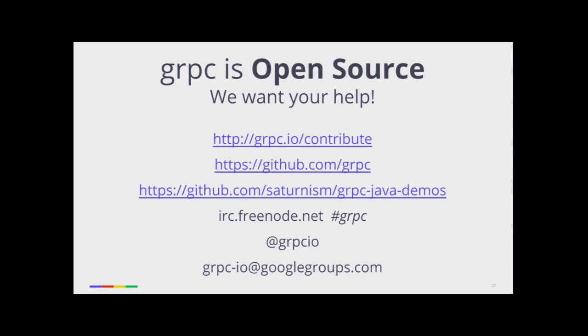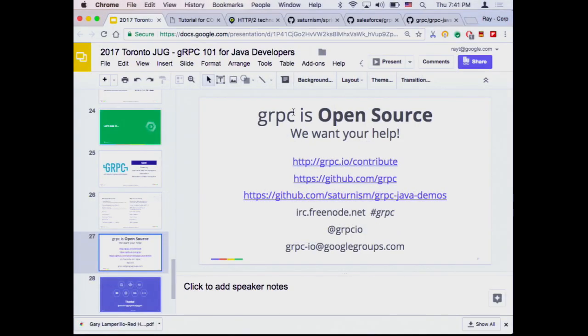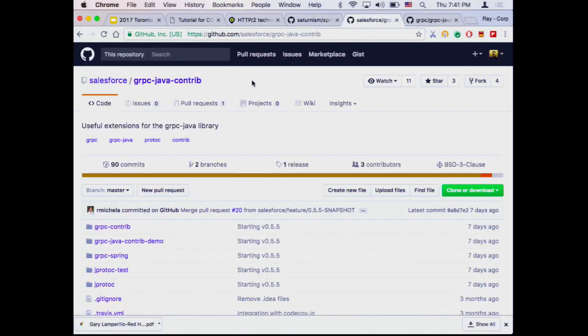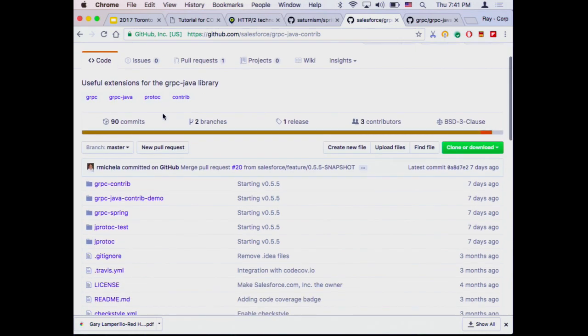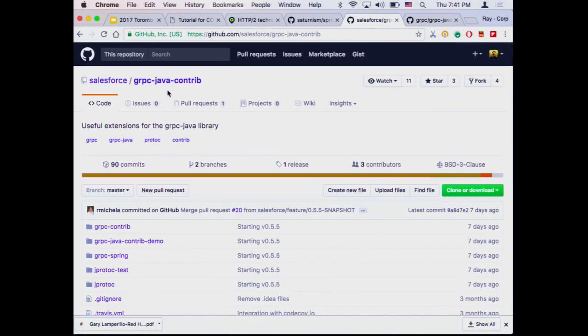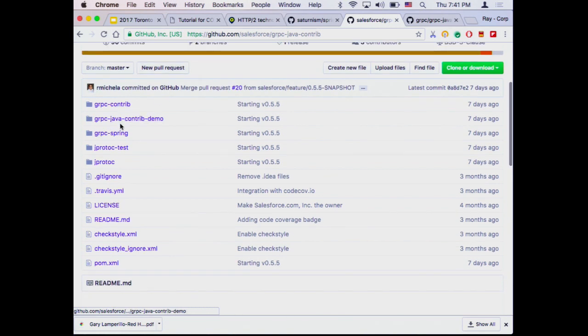And all my examples are actually on my GitHub as well. It's on gRPC Java demos, so you can find a lot of examples. And there is one more thing. Salesforce has a really, really good contribution library. They actually have Spring integration. I heard a lot of people using Spring and Spring Boot. So they actually have Spring Boot integration where you can just write the protofile, you implement the service, and we'll do all the boilerplate behind the scenes for you as well.